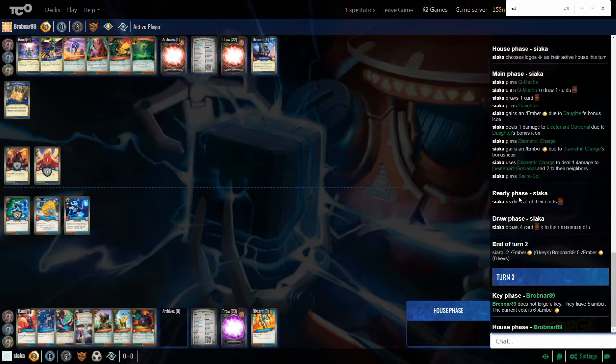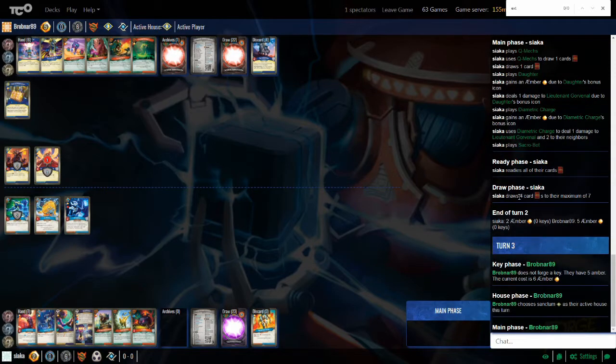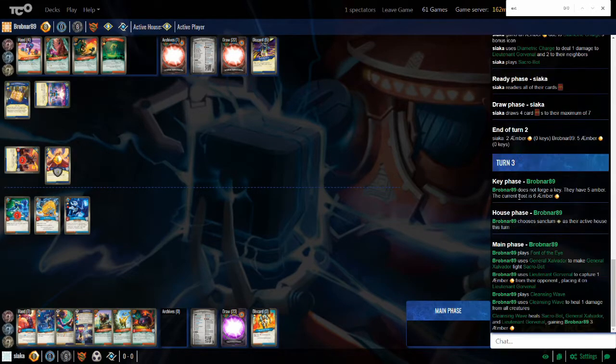I think I go Sanctum again here, just because I've moved through so much Sanctum already, and I can further kind of craft my hand. And I've got a decent board, and I've got a Cleansing Wave in hand here, so that's going to make some big Aember gen for me. Nice. Put some damage on both of these guys. Clean it up.